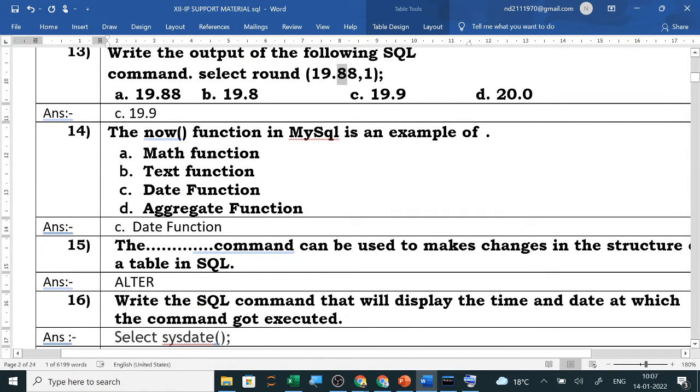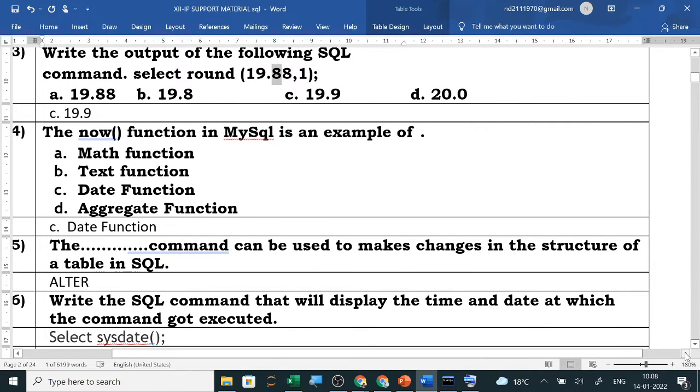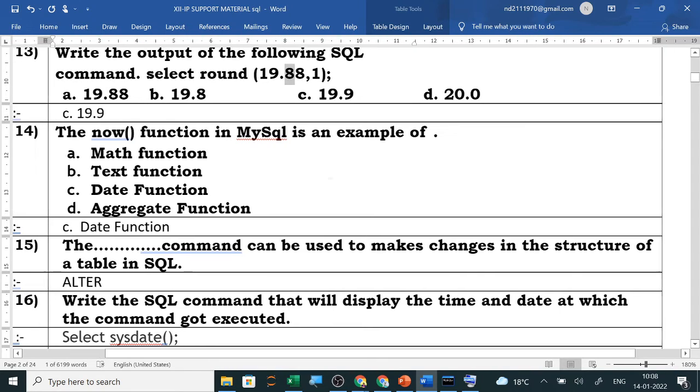The now function in MySQL is an example of date. So date functions you already know. Now, curdate, then date, time, all these are your date functions. The alter command can be used to make changes in the structure of a table in SQL. So whenever we are changing the structure, we use the alter command to change the structure of the table.